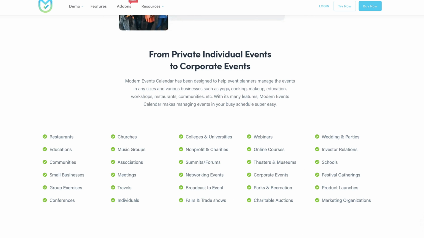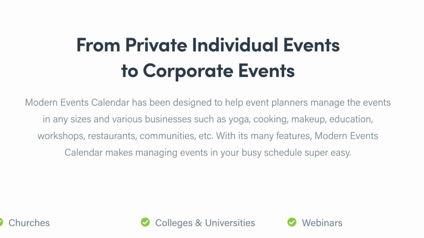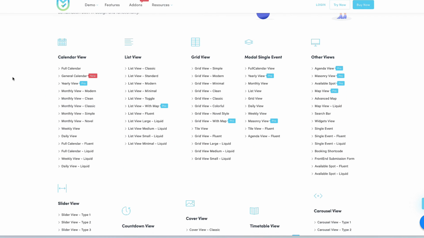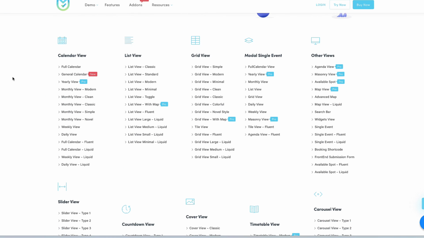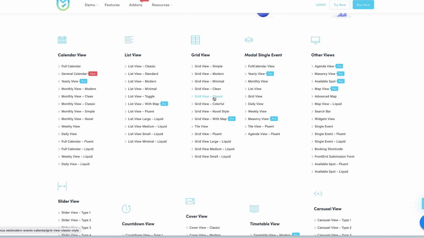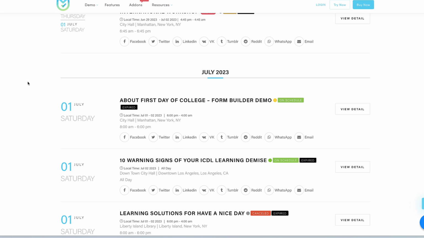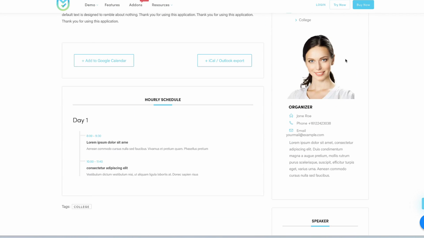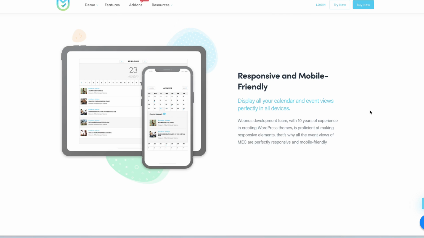So who is this plugin for? Basically, if you need to plan or manage some sort of events, even for restaurants or music groups or churches, maybe even webinars, then this is for you. There are a bunch of different views and layouts for you. For example, if you would like to see a list view modern, then click on a link and you can preview it. The same goes for a single event view, a bunch of cool layouts for you. Layouts are responsive and look cool on mobile devices.